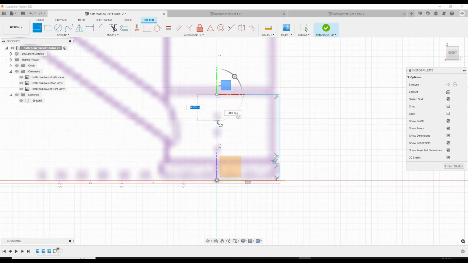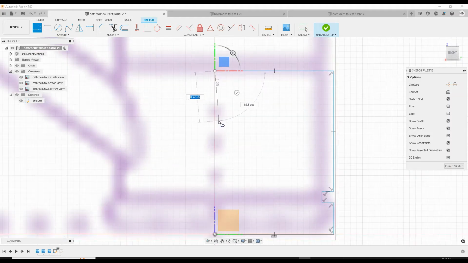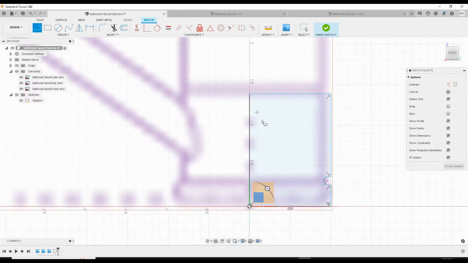It could snap, or you can put it wherever you want this endpoint. We're going to just snap back into place. Okay, there you go. Now if you look, there's a highlight. We created a profile, and we're going to use the revolve tool. Let's finish this sketch first.